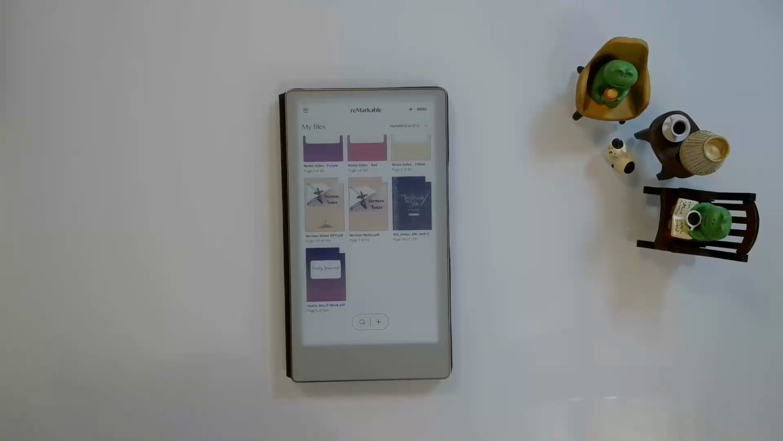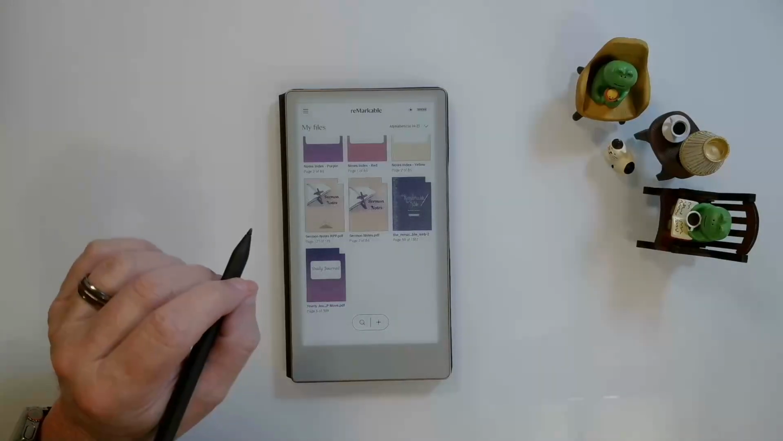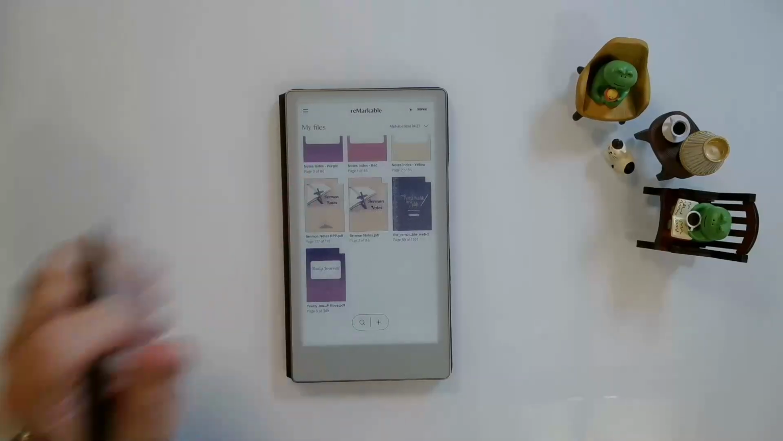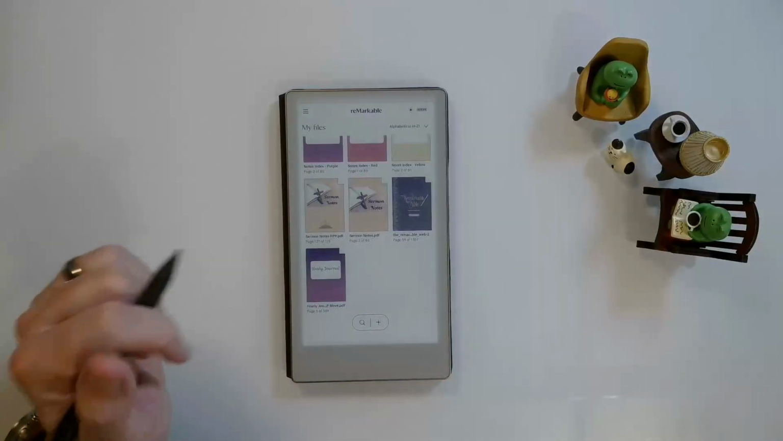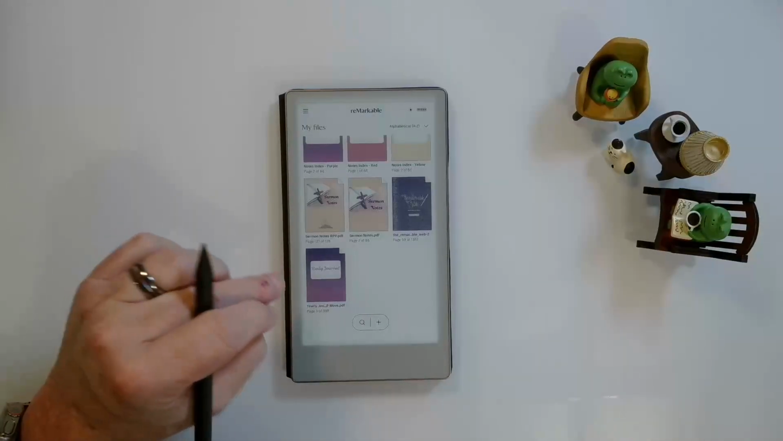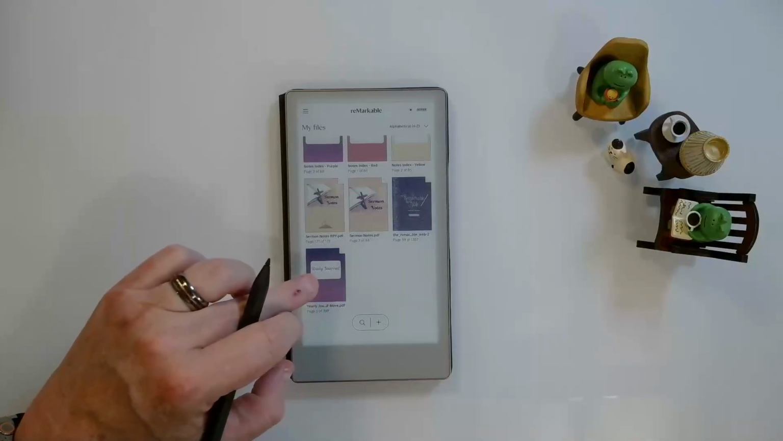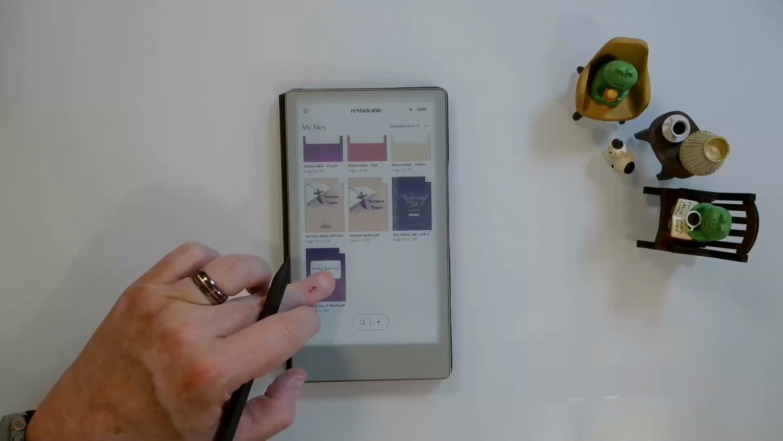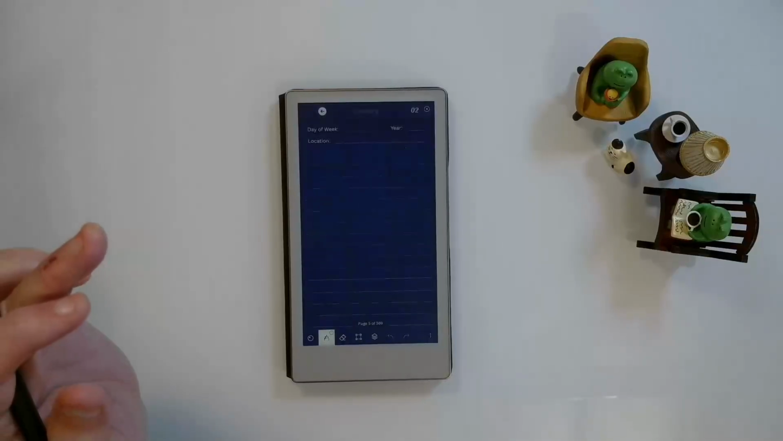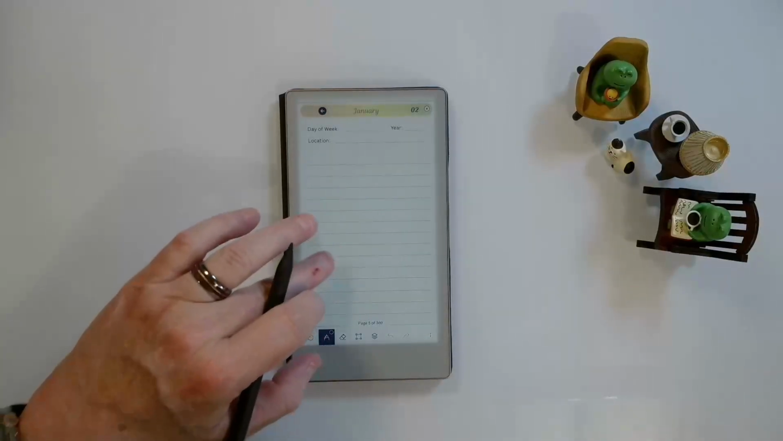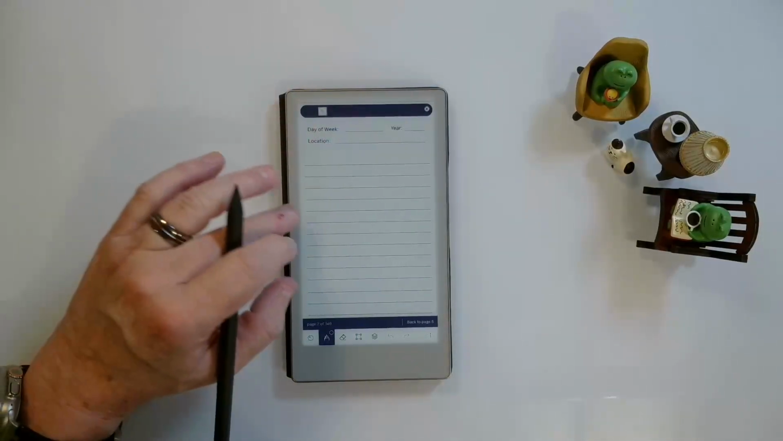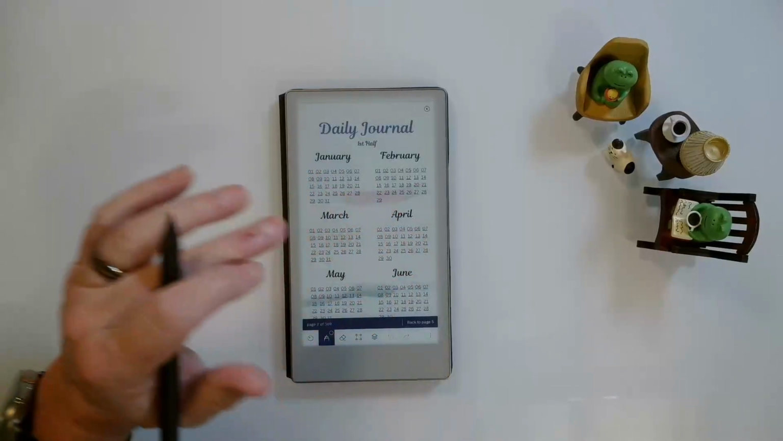Another thing that I've been doing, that I usually do on the bigger Remarkable, but I really wanted to try it out here, and it caused me to create my own template, is a daily journal. I'm not going to show you my actual daily journal. I'll show you the template for it. So I'm going to go to the cover page, and I'll show you how this one works as well.